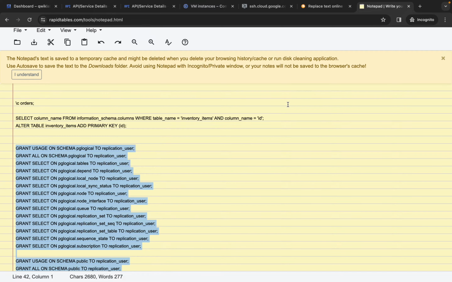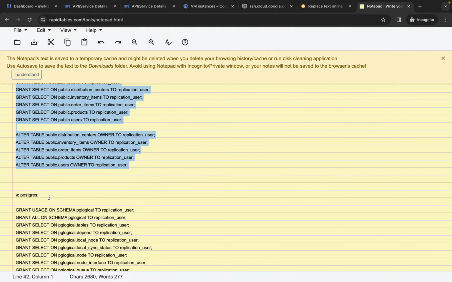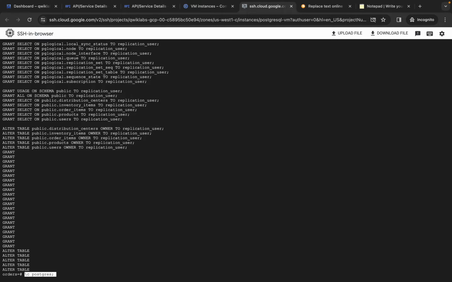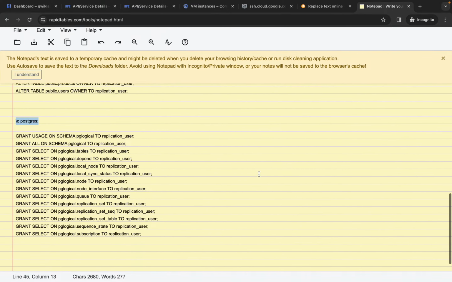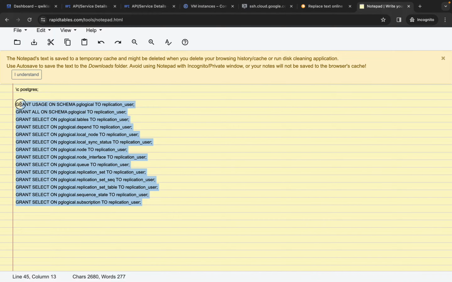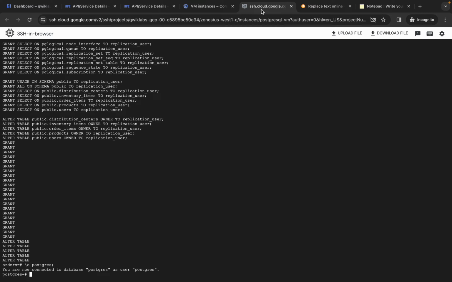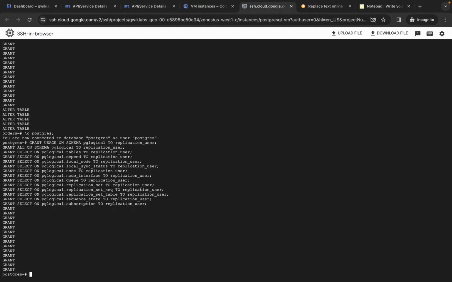Now again come back to the notepad, scroll down a little bit and then copy this thing carefully, come back to the SSH and just paste over here. Now here you can see, before we were connected to the order table, now we are connected to the database of the Postgres. Okay, now just come back over here and then copy this last code, and make sure that you copy each and every code. So just copy like this, come back to the SSH and just paste and hit enter, and it's done.